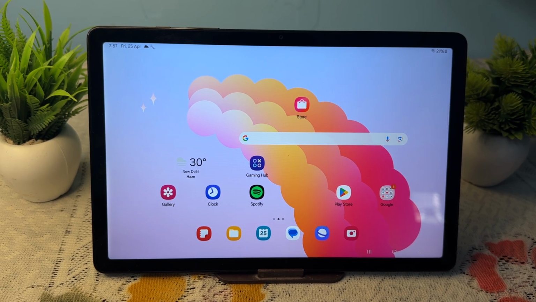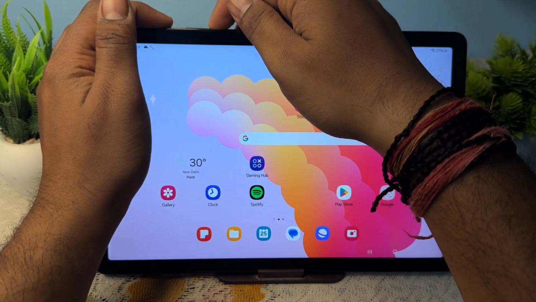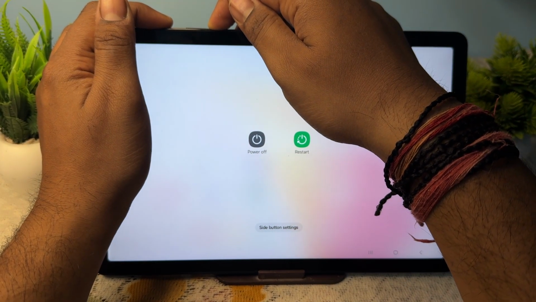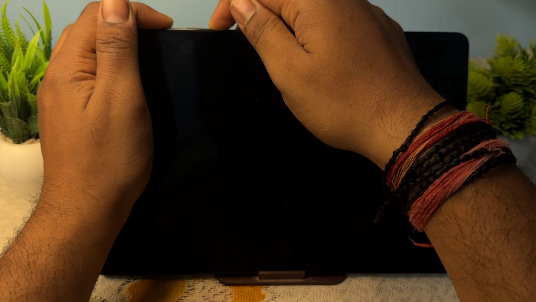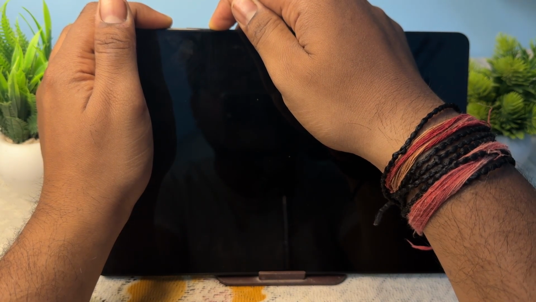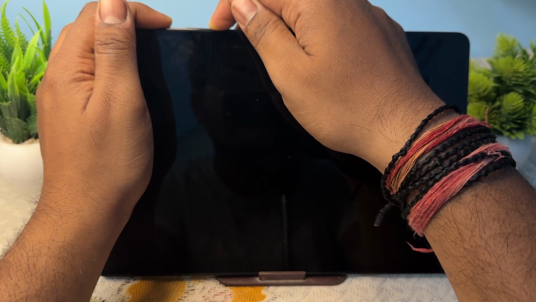The first step is to try an alternative button combination for the hard reset. For the Galaxy Tab, simply try to press the volume down button and power button, like this. Wait for it to turn off. This helps you hard reset your tablet. Make sure that you are pressing the right buttons.